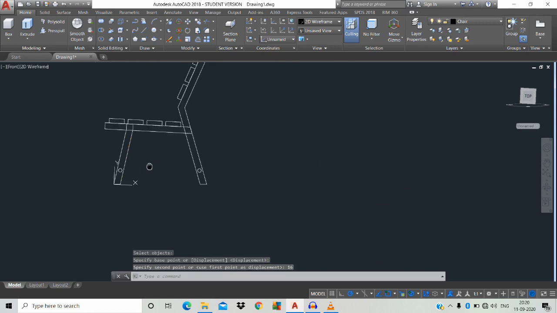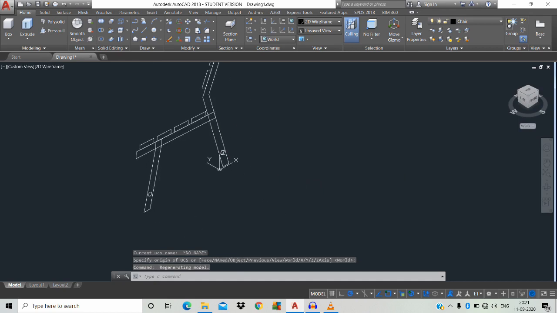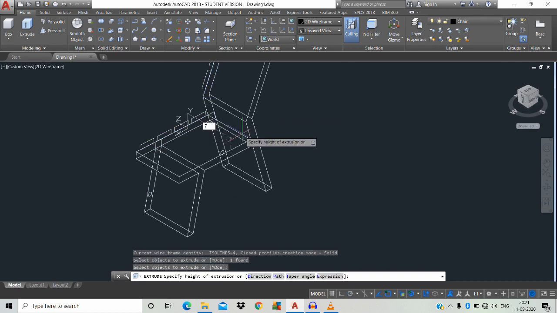Okay, our 2D has been finished. Now, in case it is an unnamed position, just click the arrowhead and use the WCS. Now go to home screen. Okay, EXT extrude space, just click this point space for 7 mm.